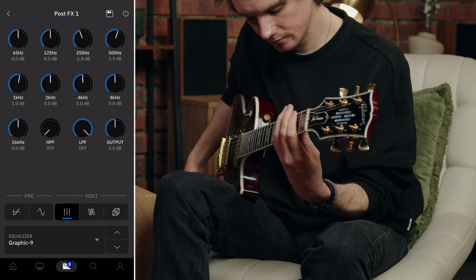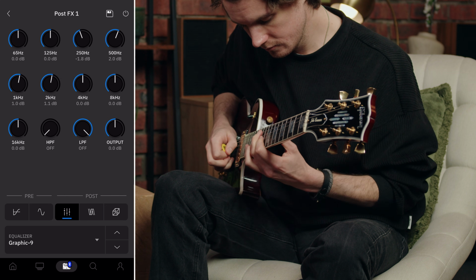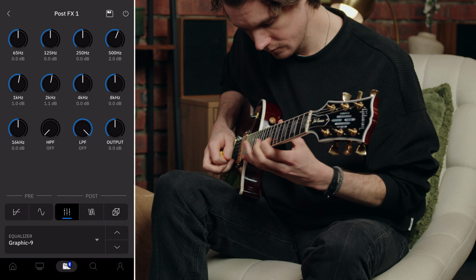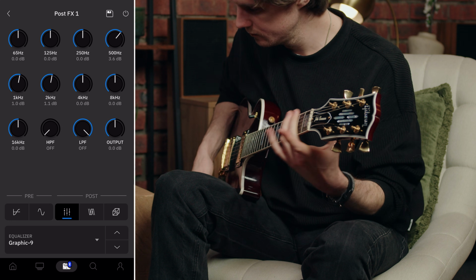For lead playing, a different EQ approach helps you cut through the mix. By boosting these mid-range frequencies, your solos will stand out in a band mix without fighting for volume.